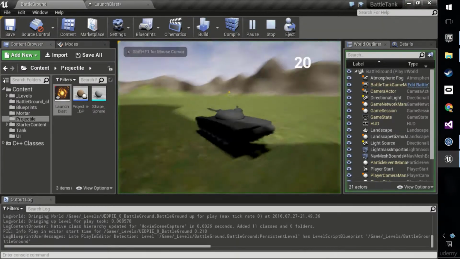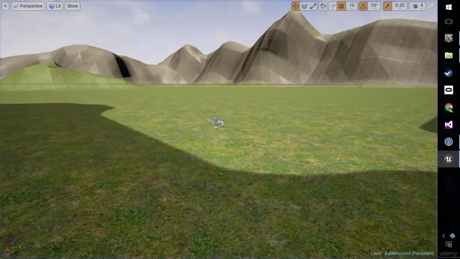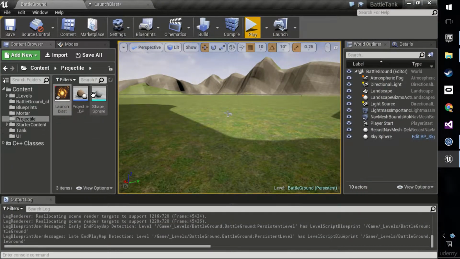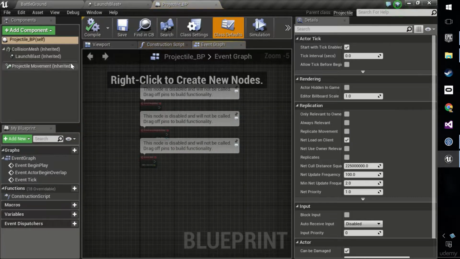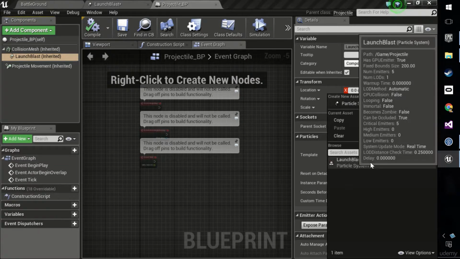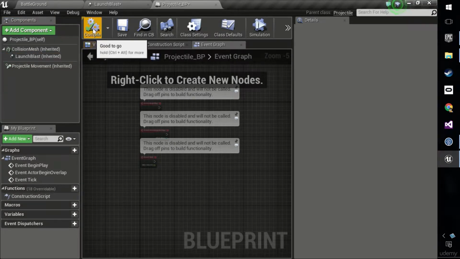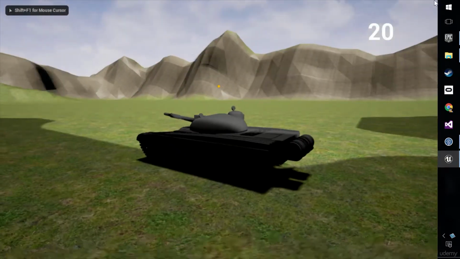Let's see that. If we watch carefully as we fire it, well actually, we're missing a trick here. You need to go to your projectile blueprint. You need to make the full blueprint editor. On your launch blast, of course, we need to choose the particle system. Under the Details tab, under the Particles template, we choose the launch blast. Compile that. Now let's take a look at the particle system. F11 for full screen. And then let's take a look at it coming out.